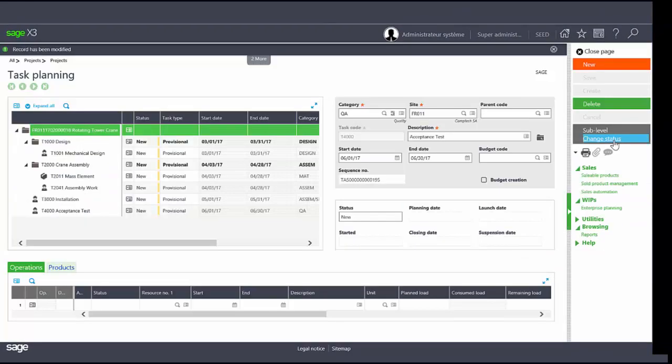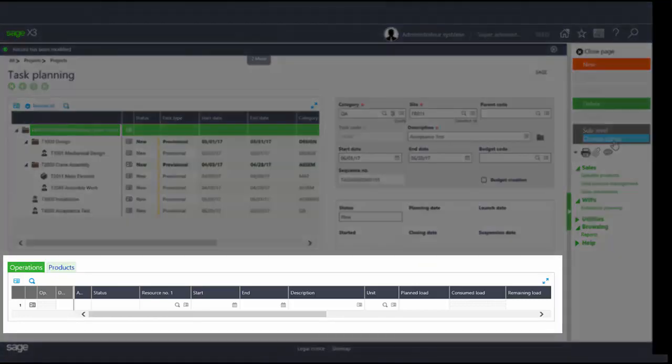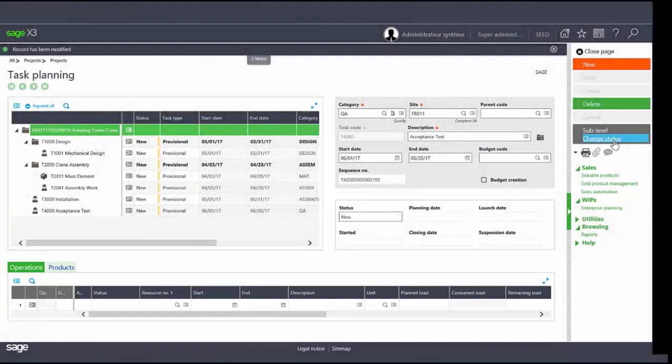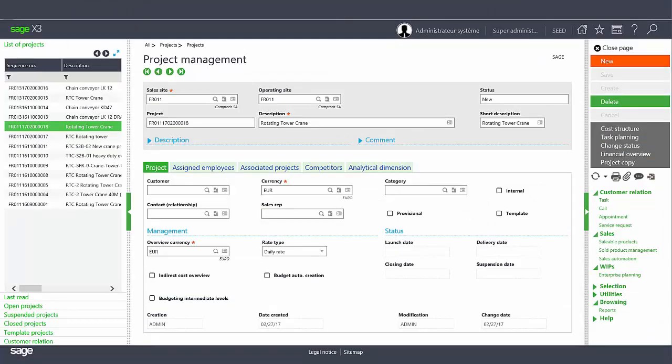Once the task structures have been created, you can use them to assign operations or products to be delivered in the grid at the bottom of the screen. We will now set operations for the mechanical design task and assign operations to resources. This will enable the tracking of the total time spent on this operation. Upon task completion, this will allow you to identify delays, and the track time will be valued and made available for budgeting.